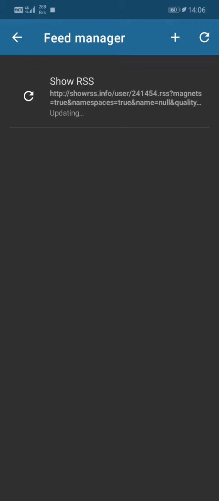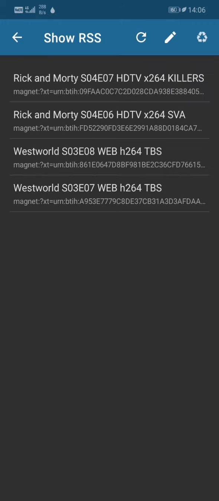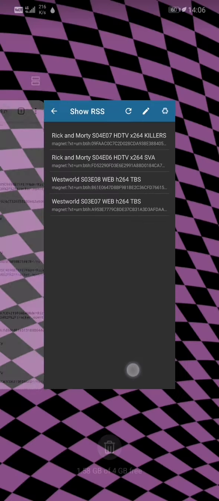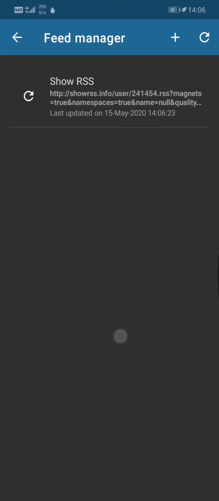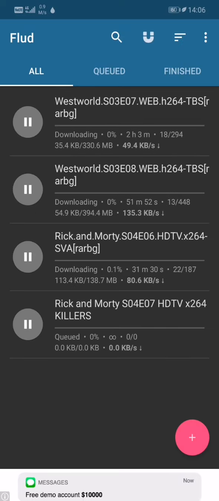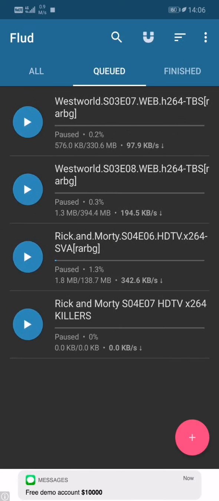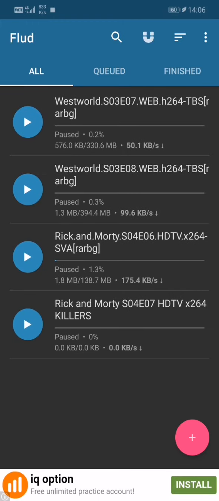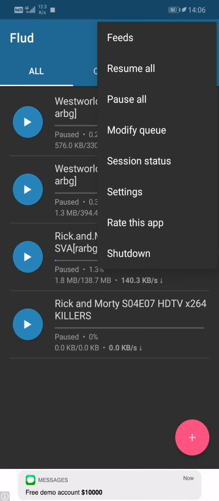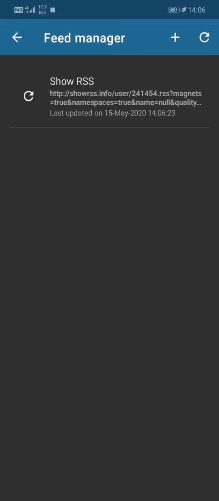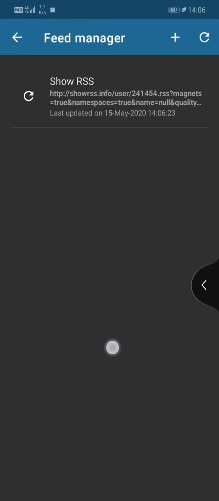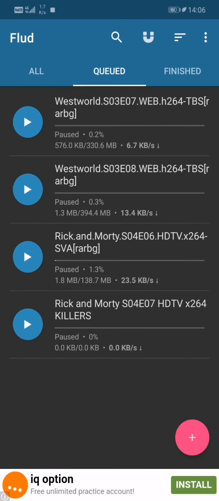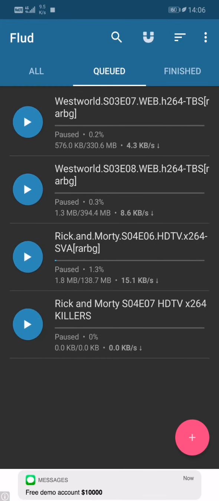Click add, and now it's updating, and as you can see, all the 4 shows that were listed in the timeline are shown here. And now if we click go back, these shows are already added to our feed, and that's it. That's the whole video. And in the future, if new episodes are added, they will automatically be queued here, and they will automatically be downloaded.